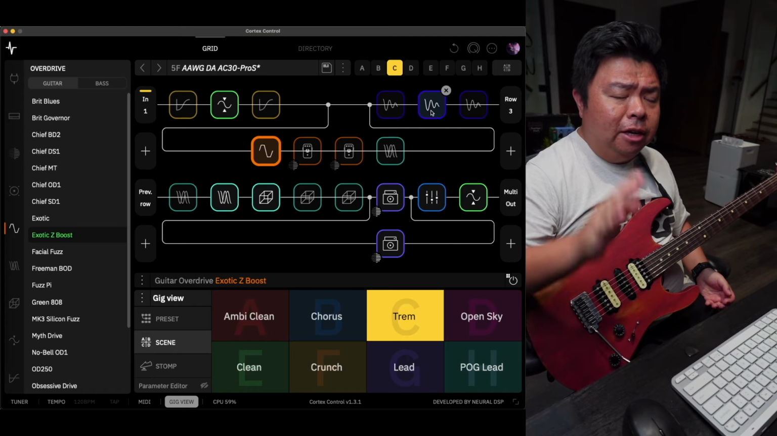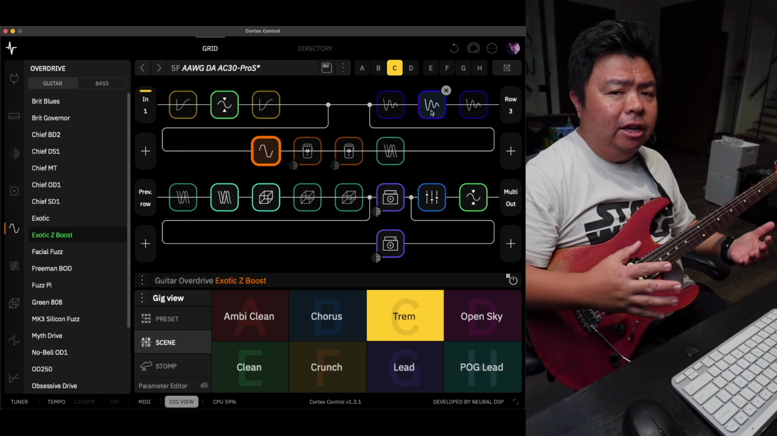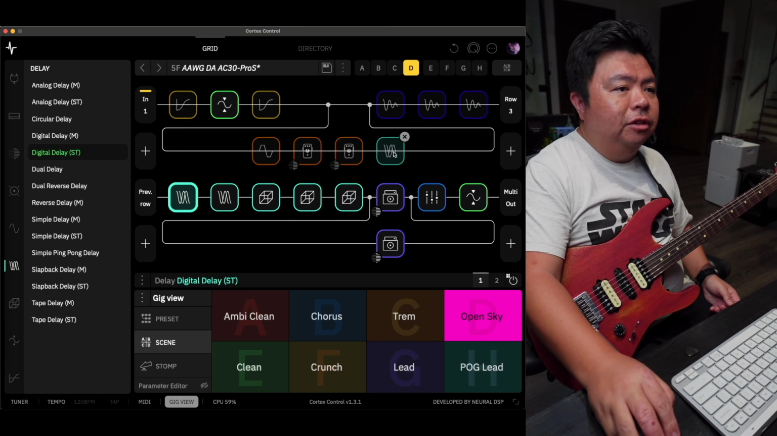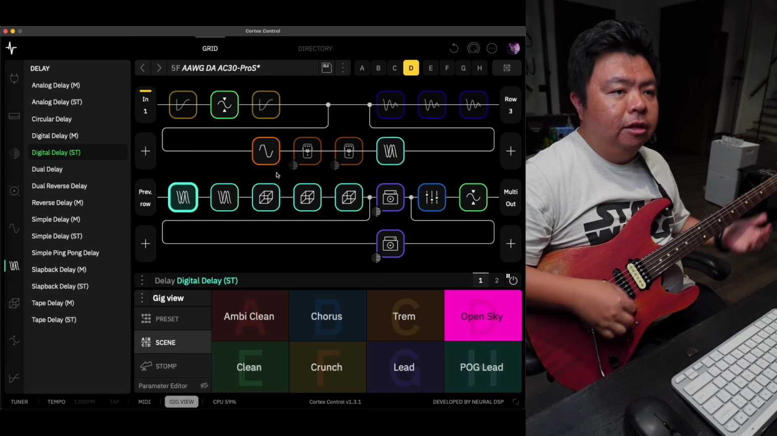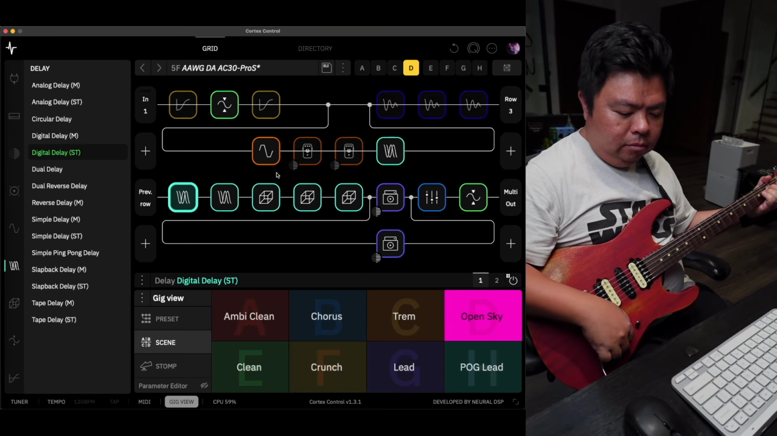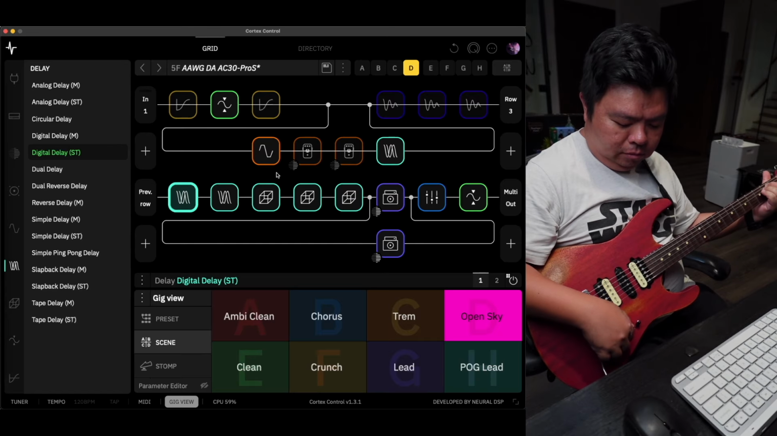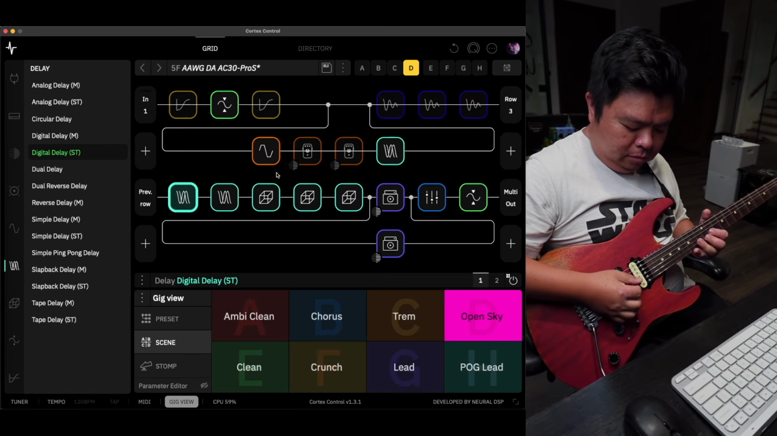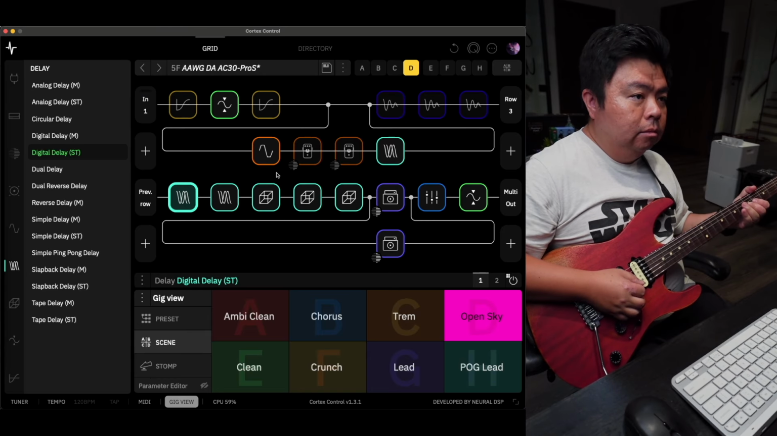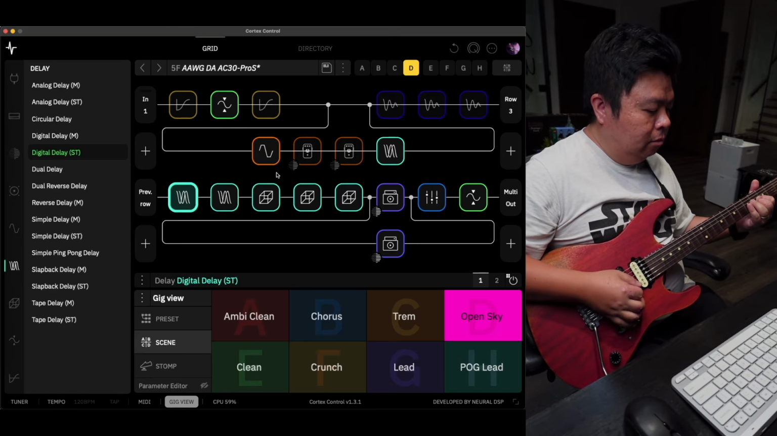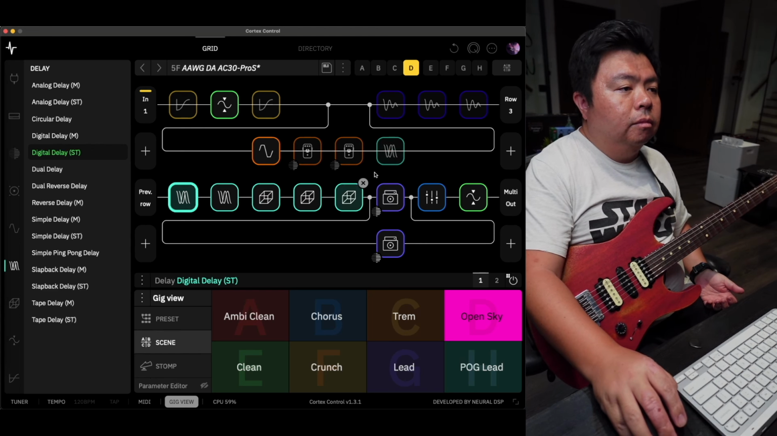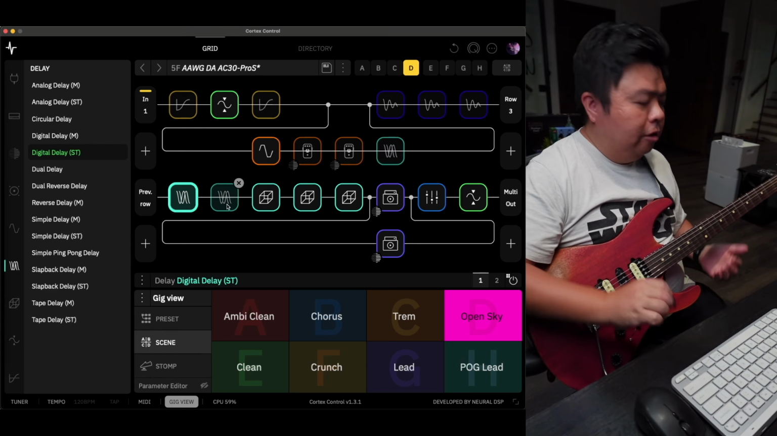Now, it sounds very intense now, but in a live mix, that trem is going to be not as intense sounding. Finally, Open Sky, where I'm going to turn on all of these delay effects, maybe even the boost, and it will sound like this. Maybe not so intense. I can just turn this down.